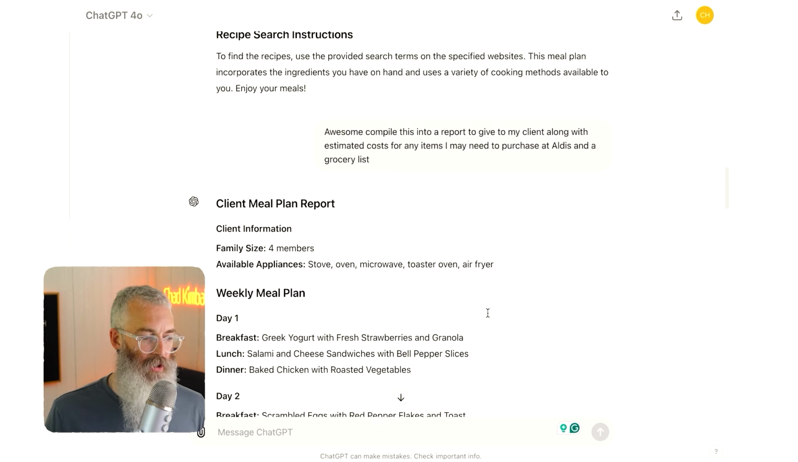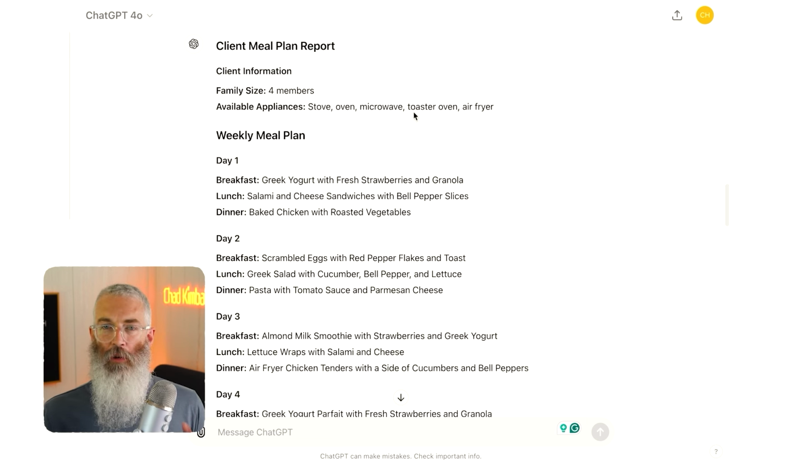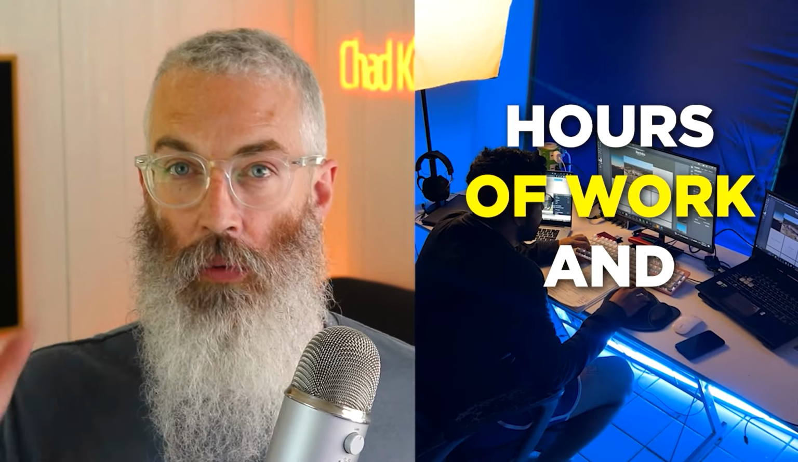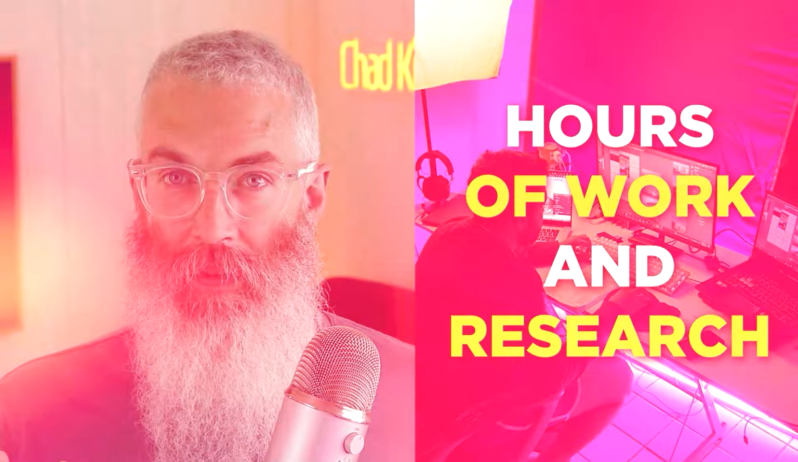And you can see right here, it literally creates a client report. It tells you family size, client information. It says four members, appliances, the meal plan, and it provides a grocery list and everything. Now, this would have taken hours of work and research in the past. Because of this new ChatGPT update, you can do it with just a few clicks like I showed you right here.